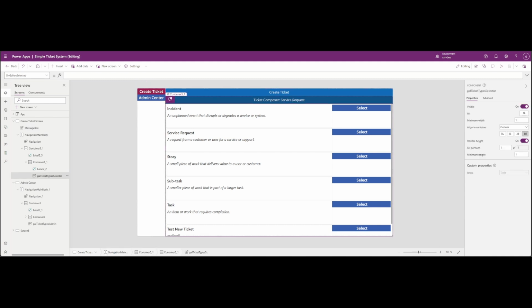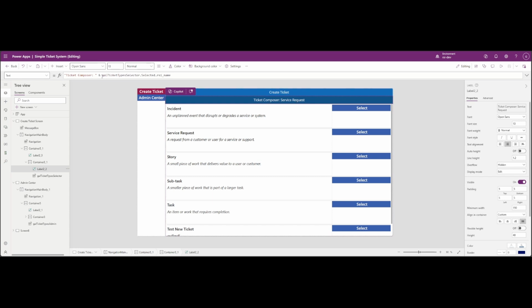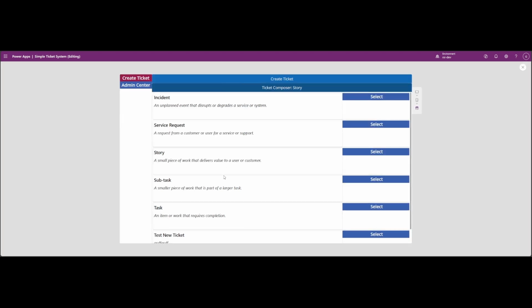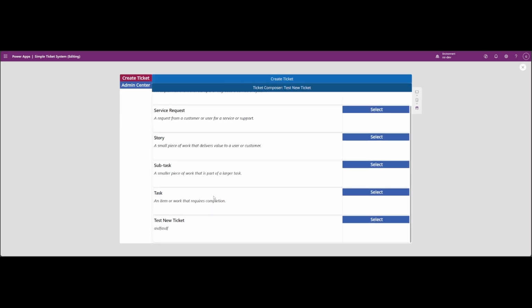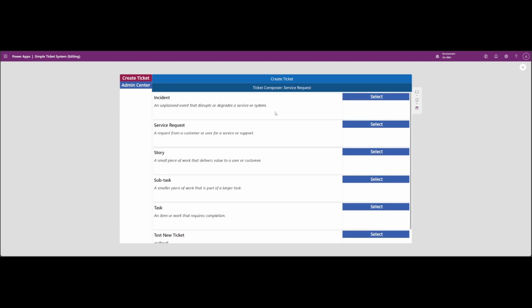Another look at an example of utilization of the properties here is this label, which is using my selected property .name. So you can see when I click on a ticket type down here, we're getting this update on our subheader.